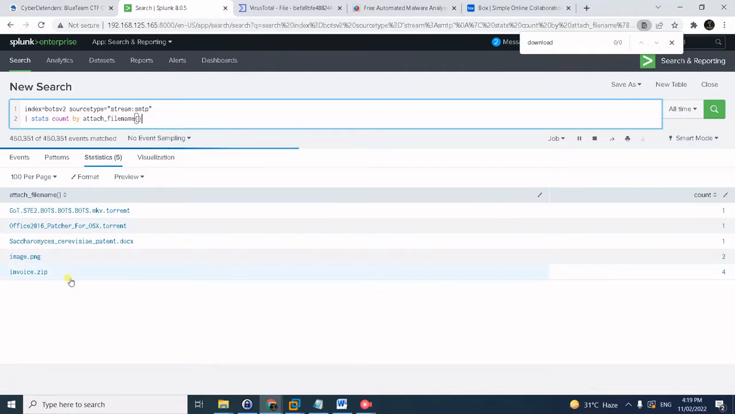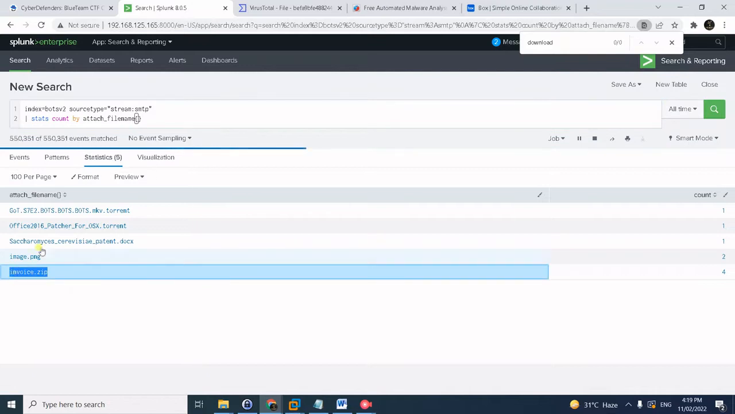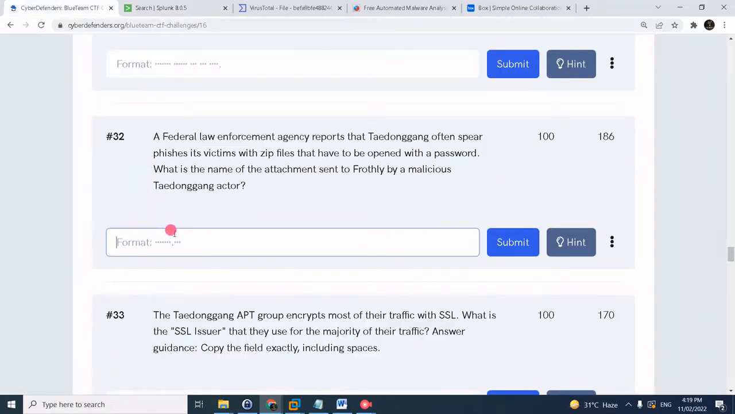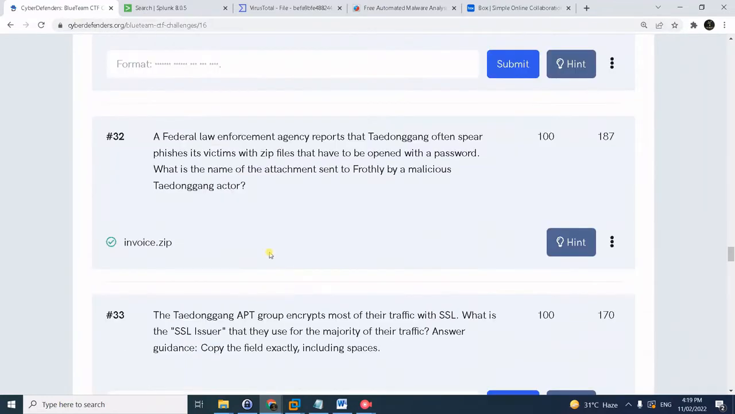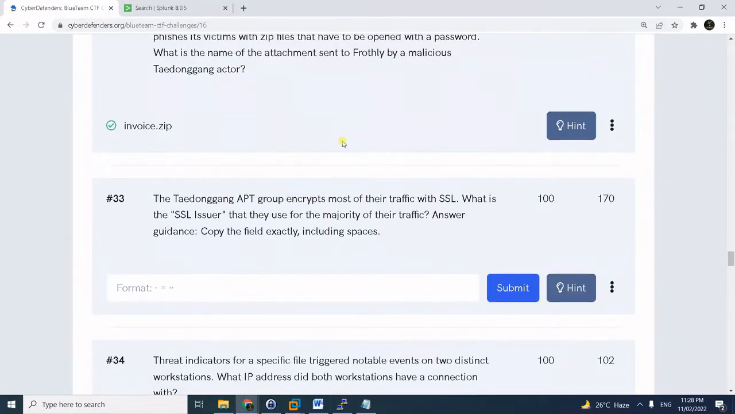Okay, it took a while to load, but notice here there's only one attachment with a zip extension. So this is actually the answer. Okay, so next we are to find the SSL issuer that the Taidonggang APT group use for the majority of their traffic.